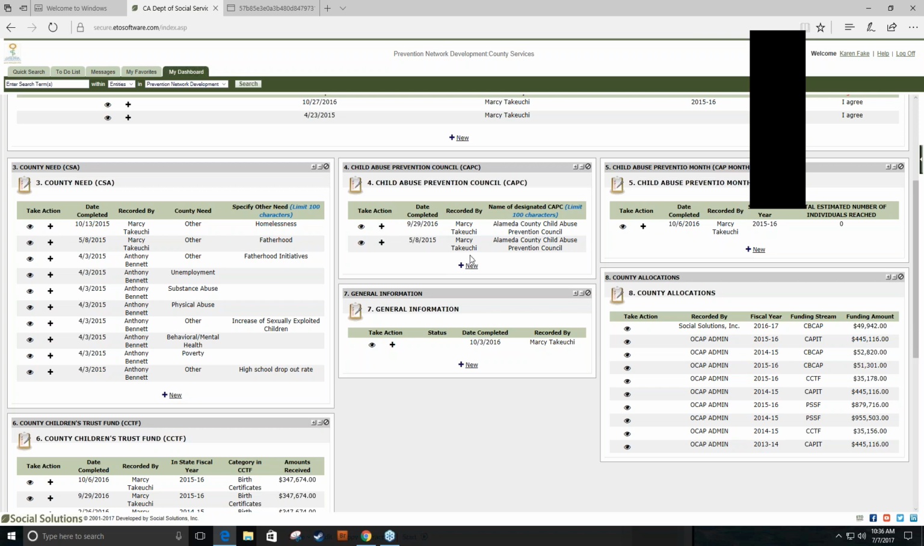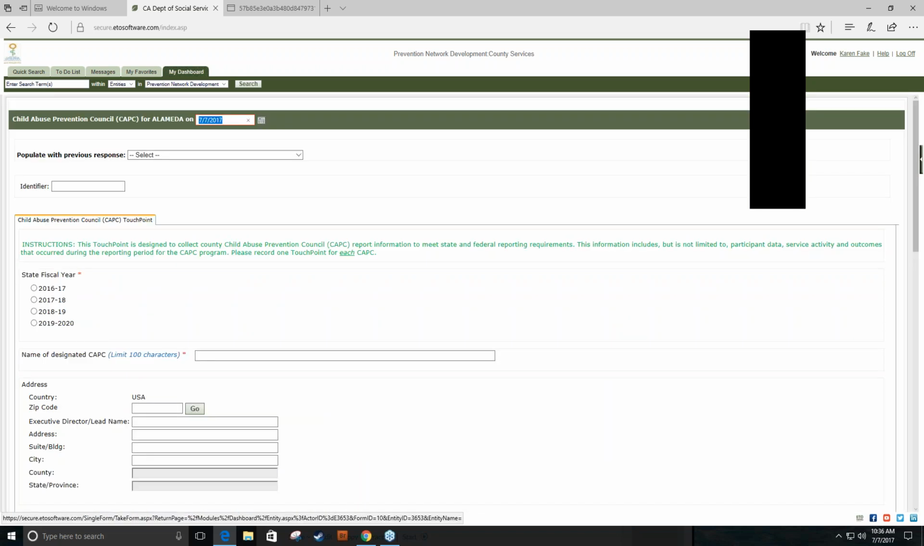Now you'll watch what happens. I'm going to go in and take a new Touchpoint here. So let's say I'm new to Alameda County and I'm going to be adding in information this year. So I'll show you what I mean with these little icons after I create one. So I'm going to go ahead and enter information for the Child Abuse Prevention Council. So I'm going to click on New, and it's going to open up the form. Now by default here, the date is always going to be the default date of today. So if you wanted to backdate it, that's absolutely okay.